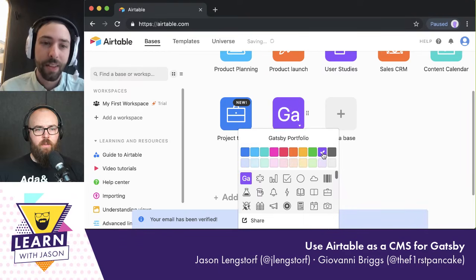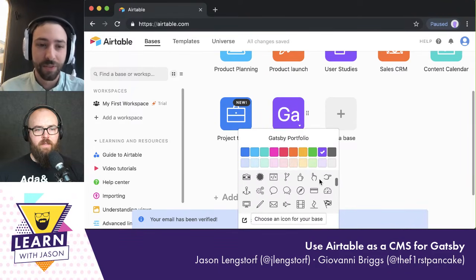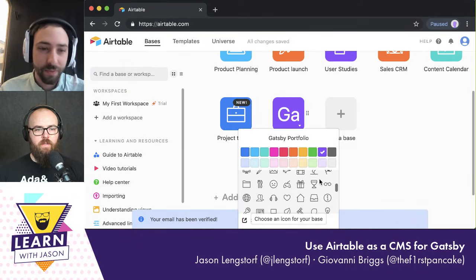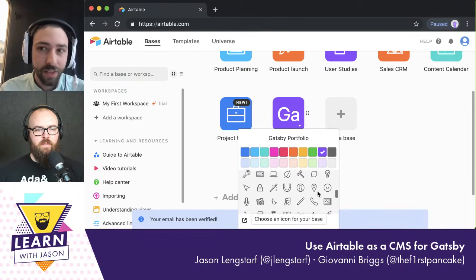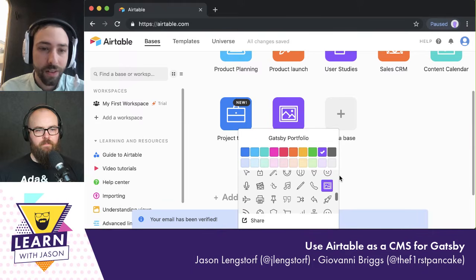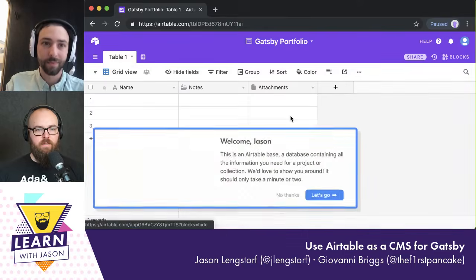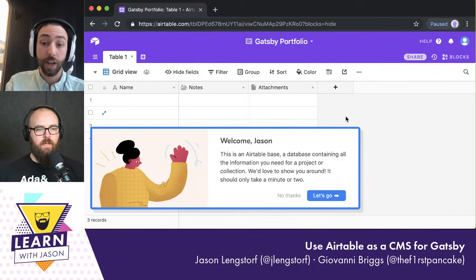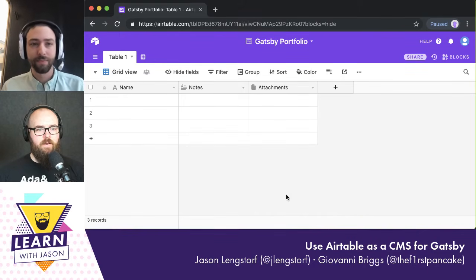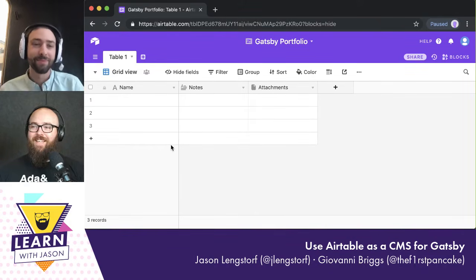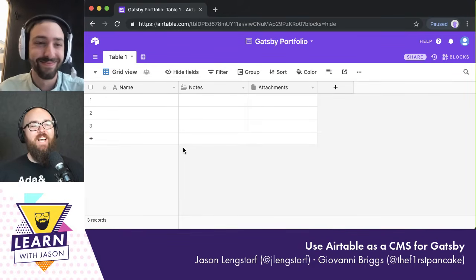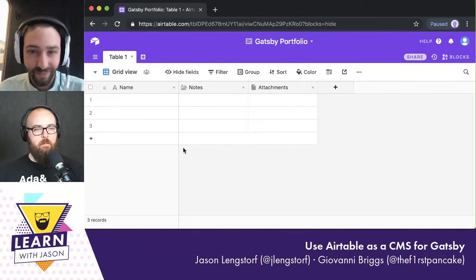Ooh, and we can choose all these fun things. Okay, so let's make it purple because it's Gatsby. And then it's a portfolio, so we're going to choose this one. Yeah, that seems right. Excellent. Okay, we did it. So now we have our portfolio base. I don't need a guide because I have one. All right, so what should we do?